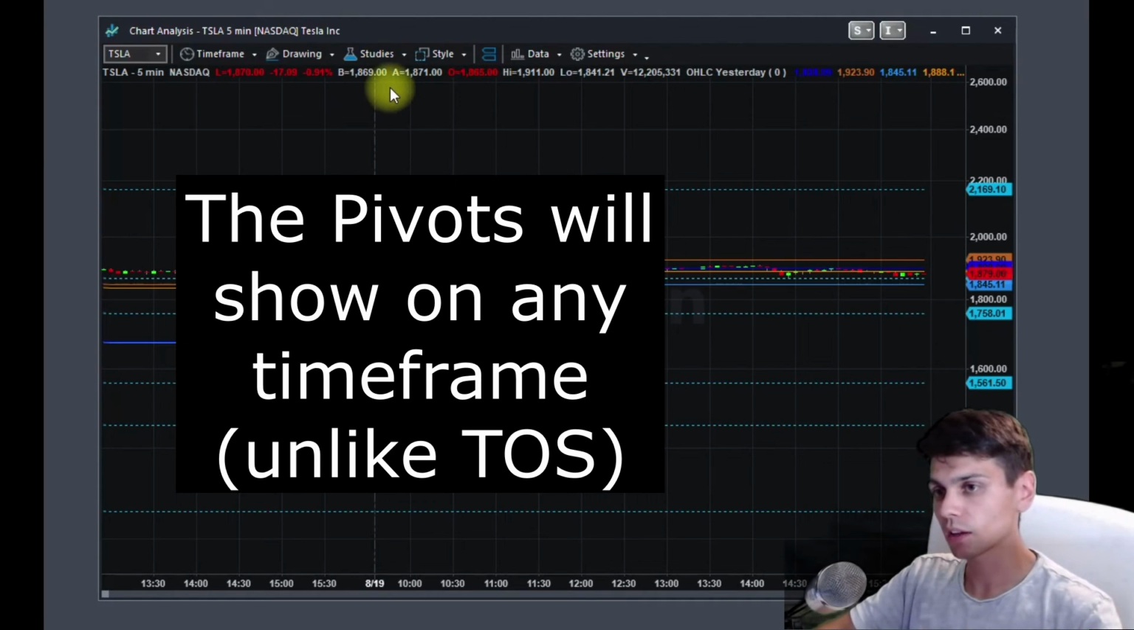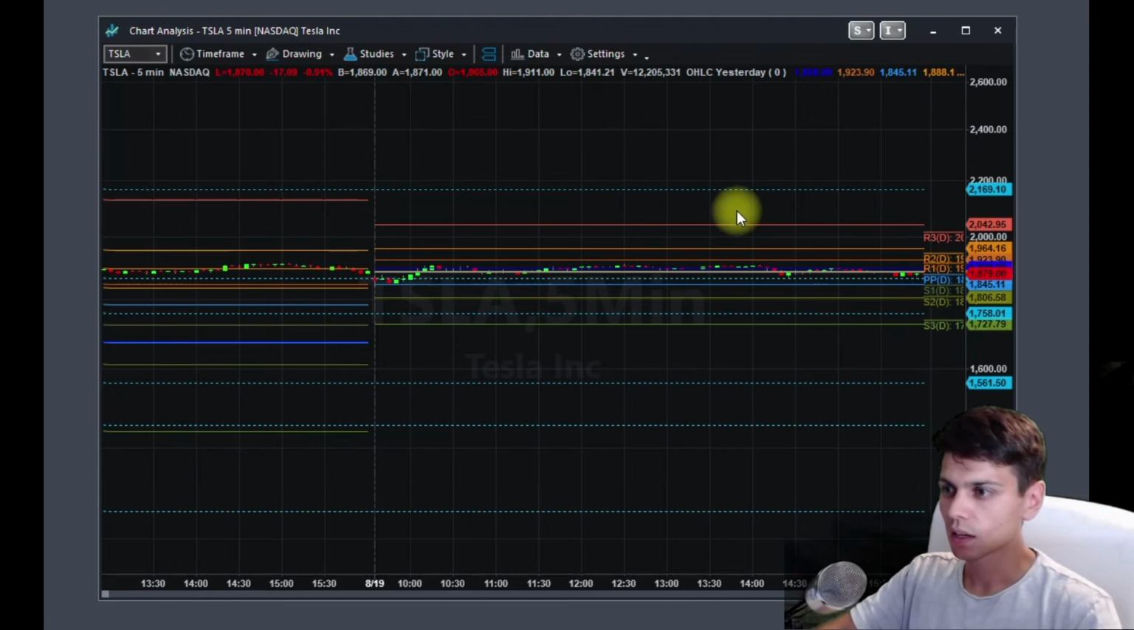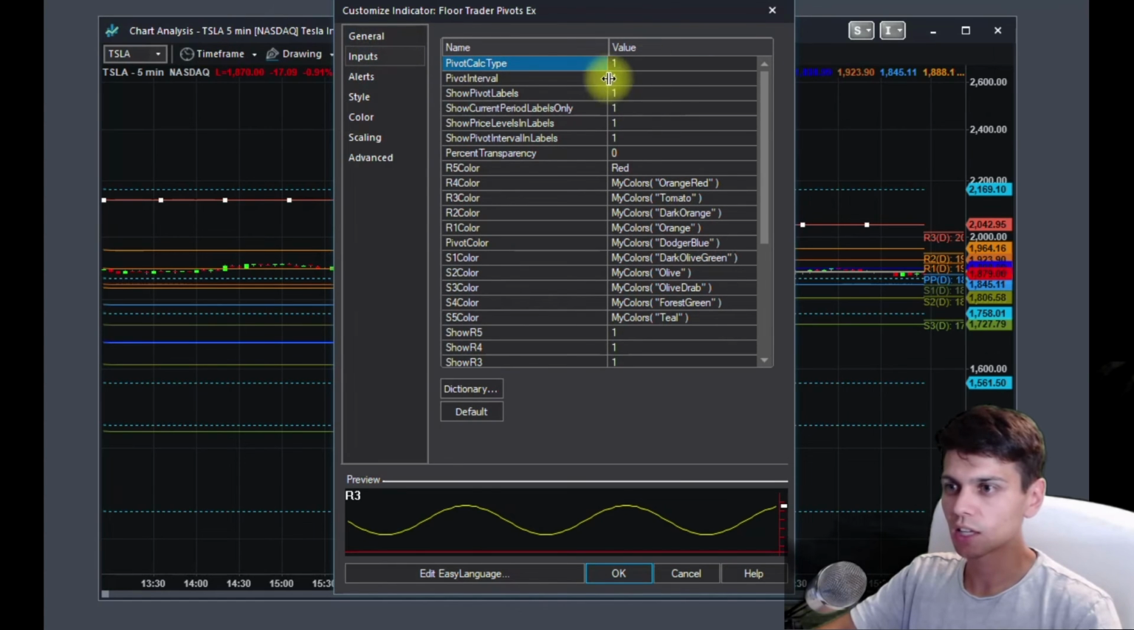To add the monthly, I'm going to do that same thing. Hit Add Study. Go to the Floor Trader Pivots EX. OK. I'm going to double click on all the colors so it pulls up that study, and then change the inputs, so pivot interval to 3, and then you can change the color to whatever color you use, which you need to use the colors that they have.